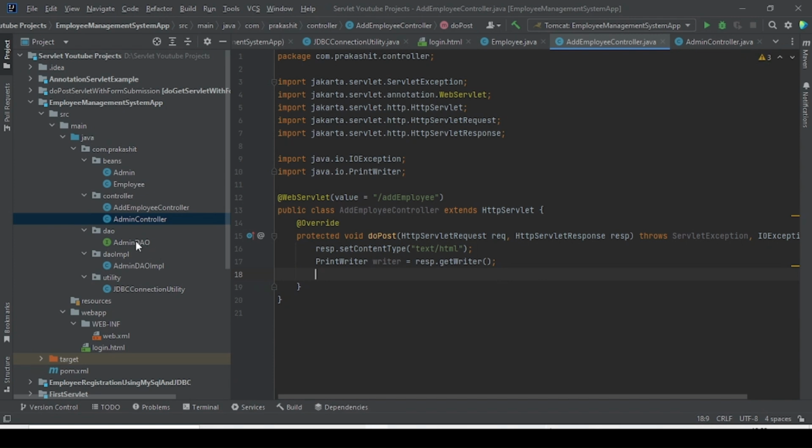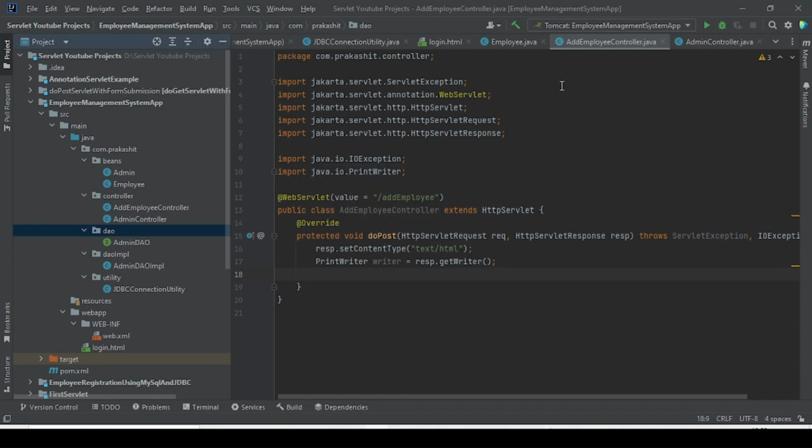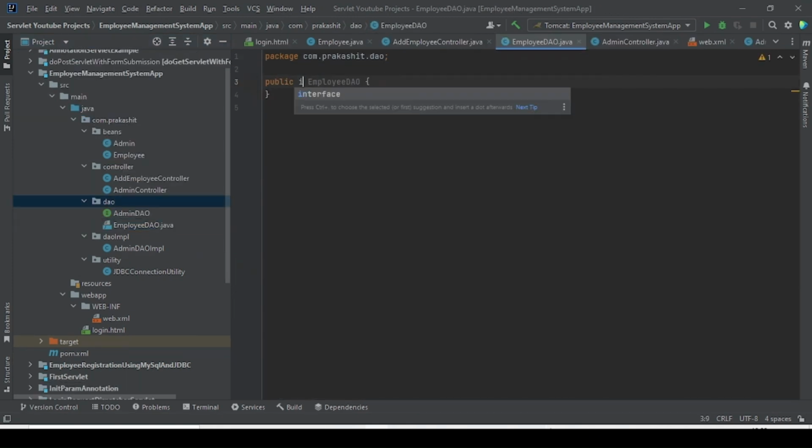Let's develop the DAO, for the database activity. So what we will do, we'll create EmployeeDAO. This is not a class, actually, this is the interface. Interface DAO, which will contain the methods.